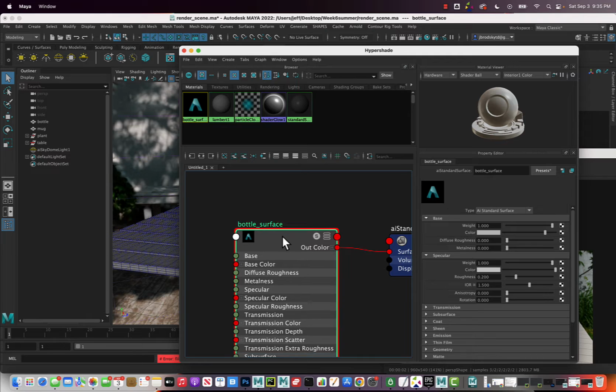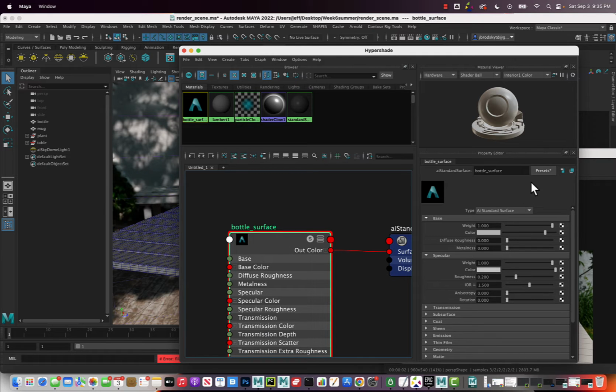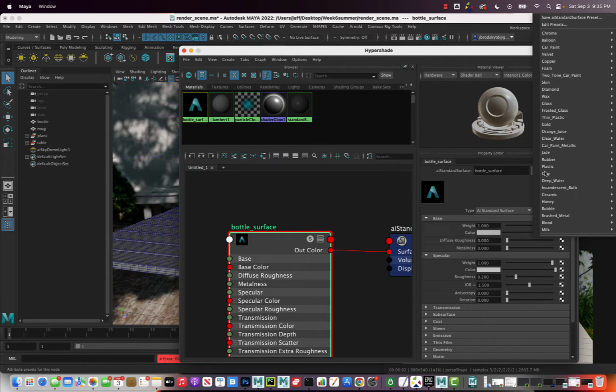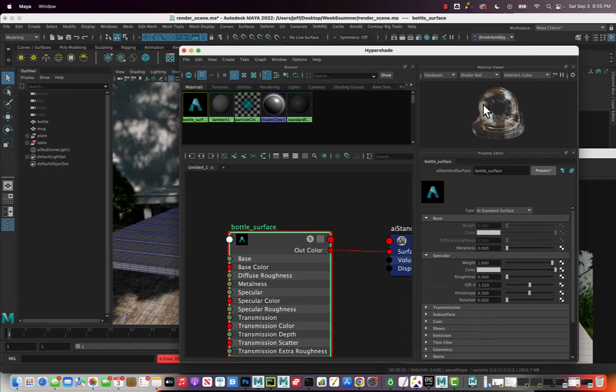And then if you click on it, over on the right, next to where it says bottle surface here, there's this presets button. So we could click that, and there's a preset for glass. And it's asking, do we want to replace the current material or blend it a certain percentage? I'm just going to hit replace, the very top one. So you can see this little preview looks kind of like glass a little bit.